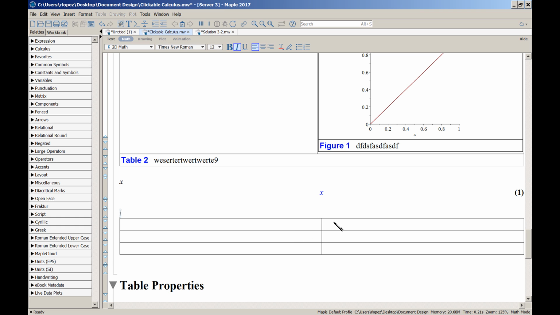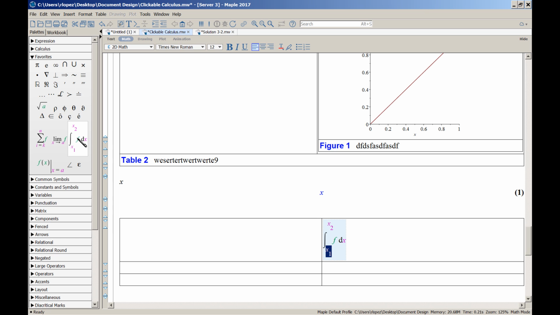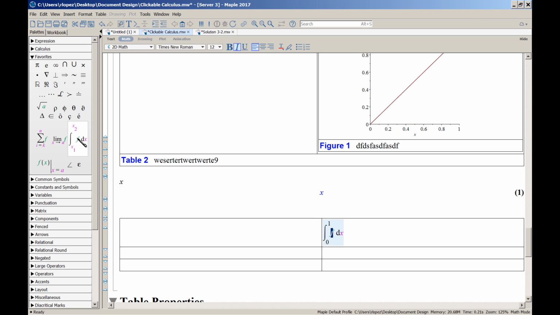Let's put some stuff in here. Let's put an integral in here. So I'm going to put a definite integral. 0 tab 1 tab sine x tab x. Alright. Now let's say on this side I had some text. If I could spell.